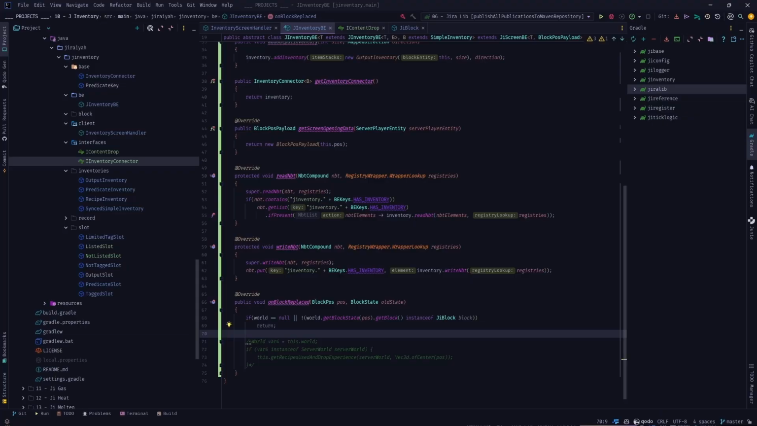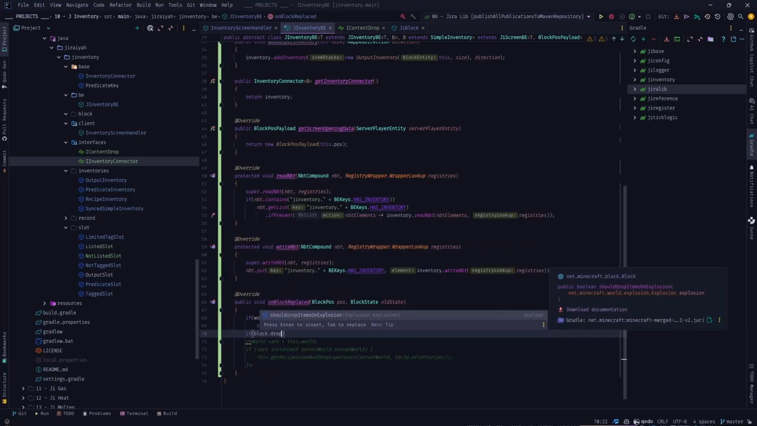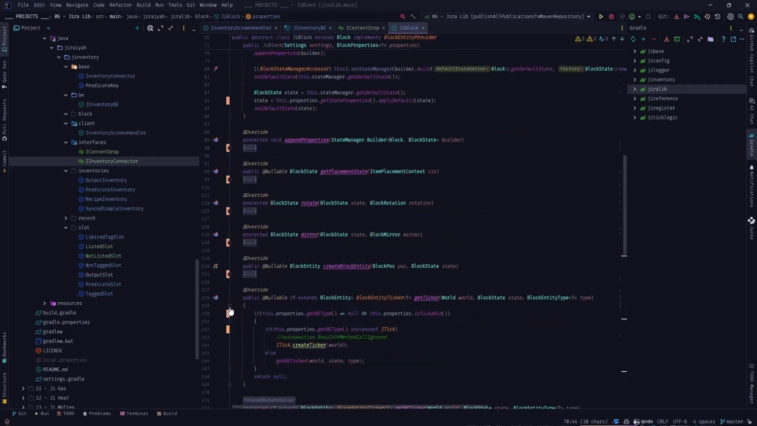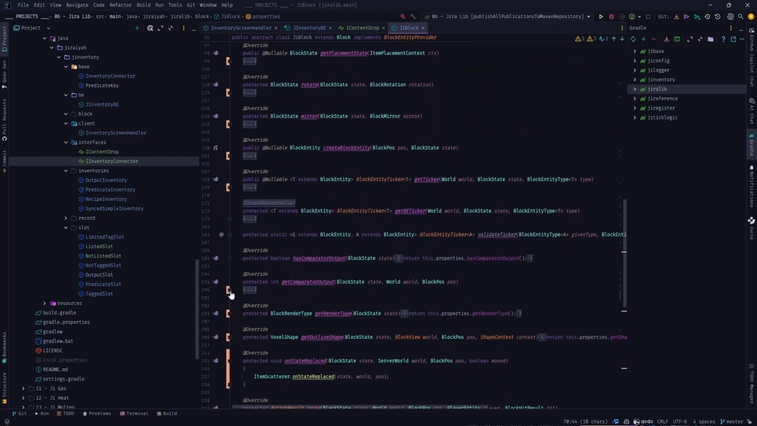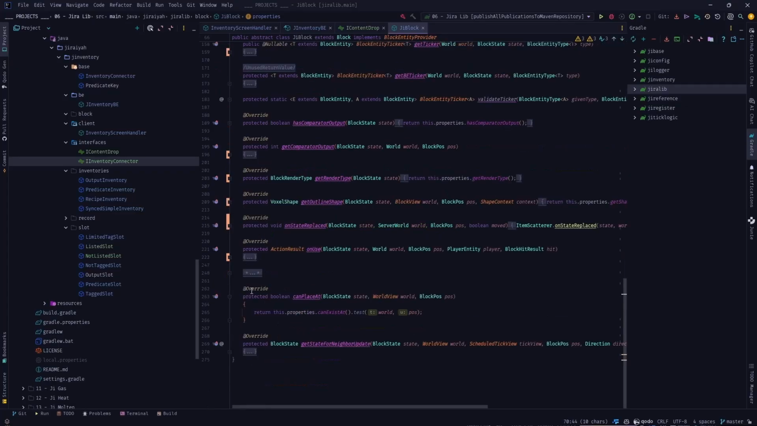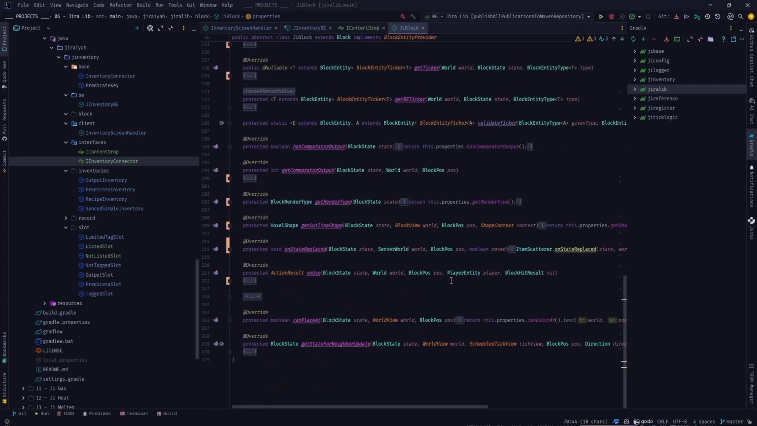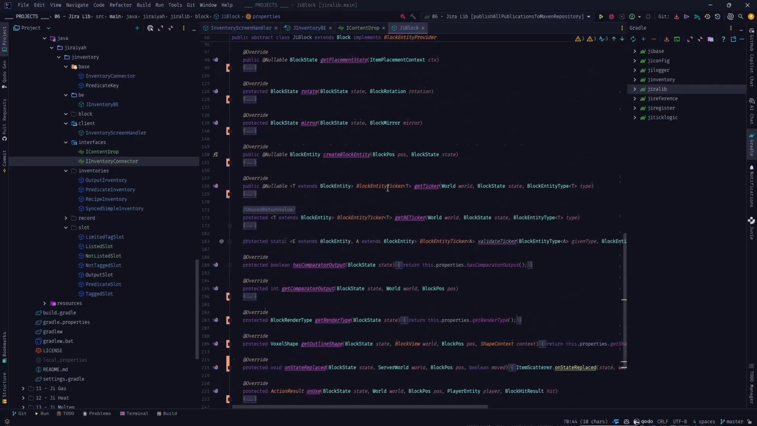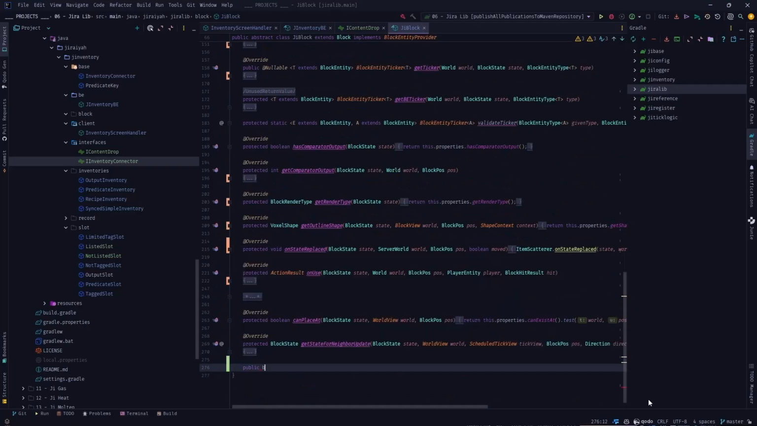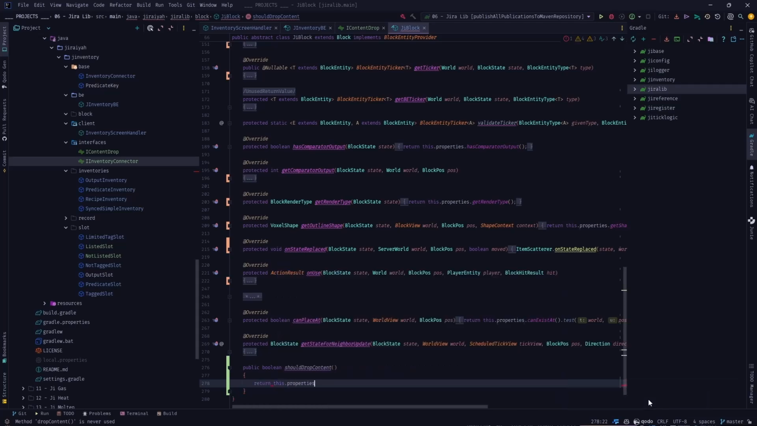Now that we have the block, we say if block dot drop, should drop items on explosion. No, that's not what we want. We don't have access to properties on the G block, do we? I never thought that I would need to get access to the properties outside of G block. Okay, I need to encapsulate this. Let's see. It will be public that returns a boolean, should drop content. It will return this dot properties dot has inventory.